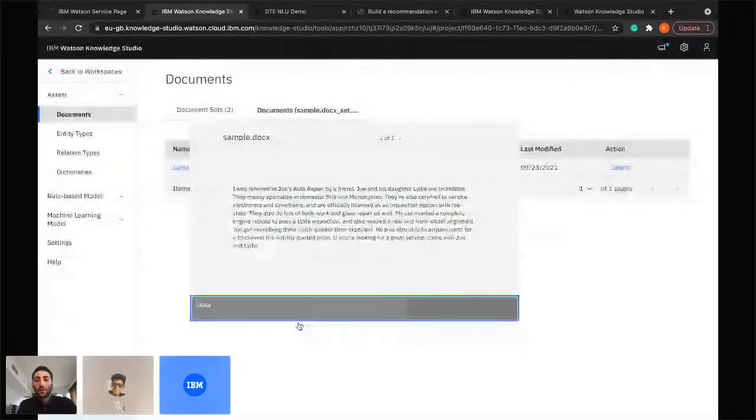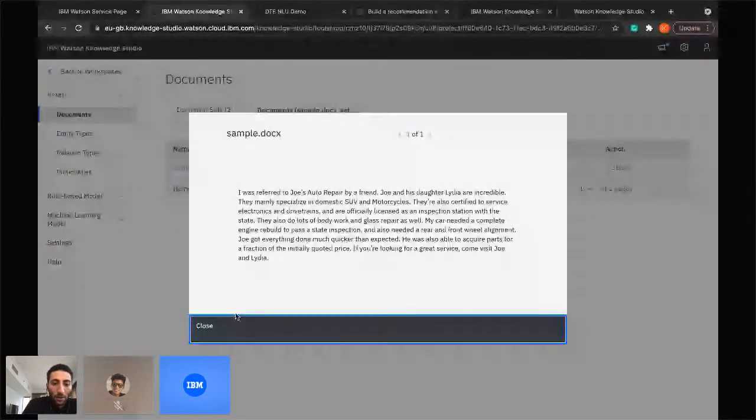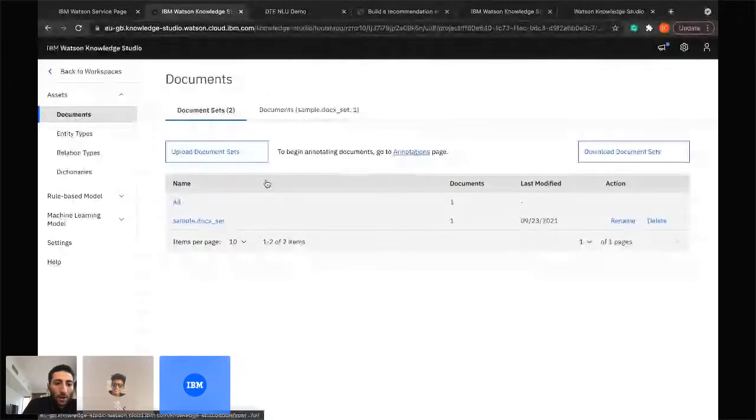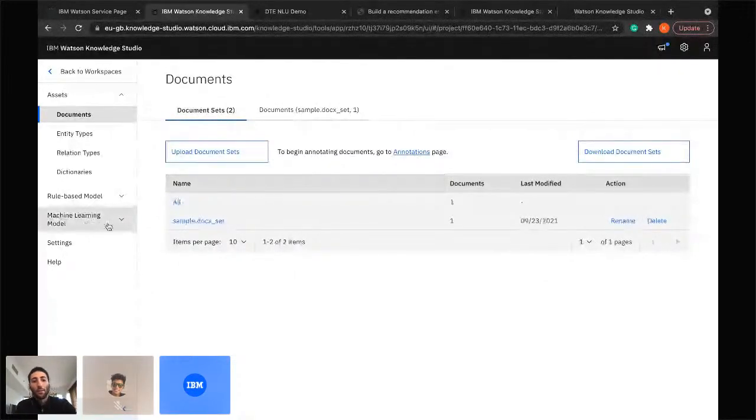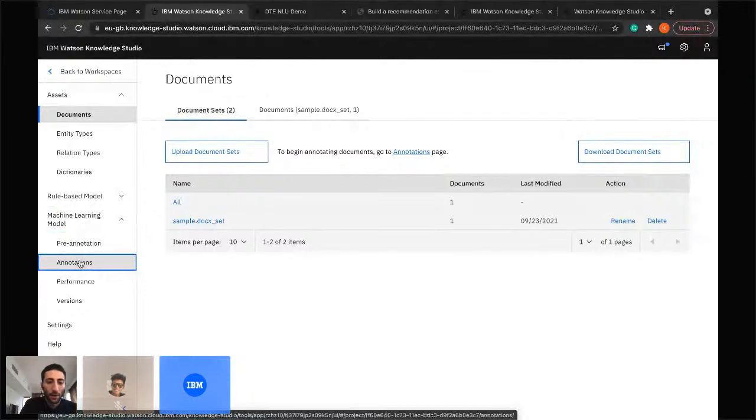So let's go ahead and get started. You'll see now this specific document in here. And now we want to start training, annotating this document with what we have. So you can either click on it, by going to the documents that's here, and you will see go to annotation page. Or if you want, you can just expand the machine learning model on the left side, and you will see annotations. So you can simply click on that.